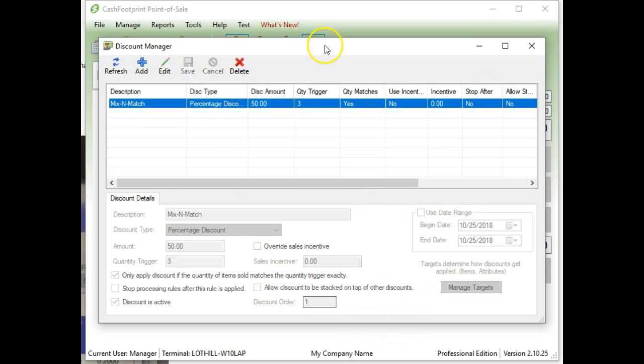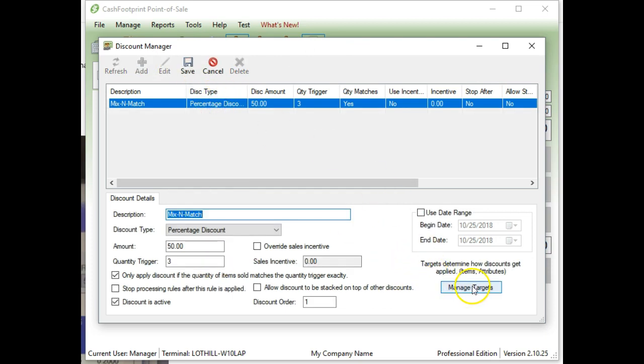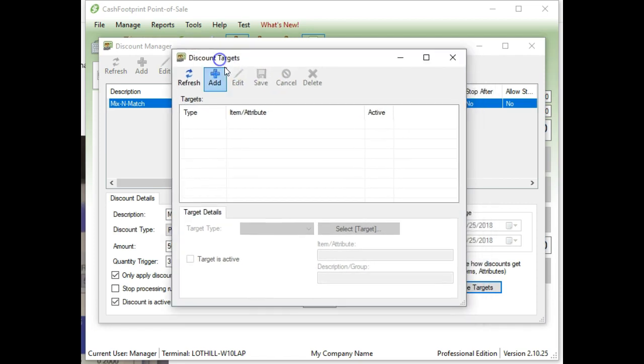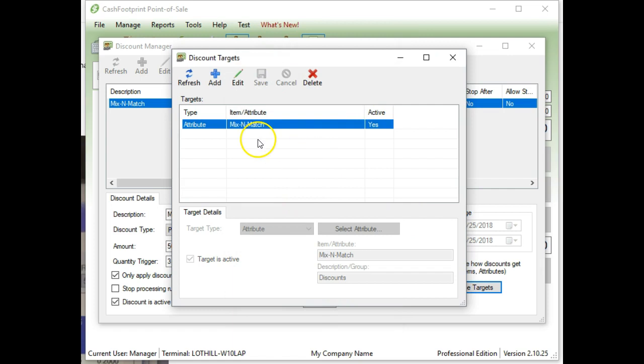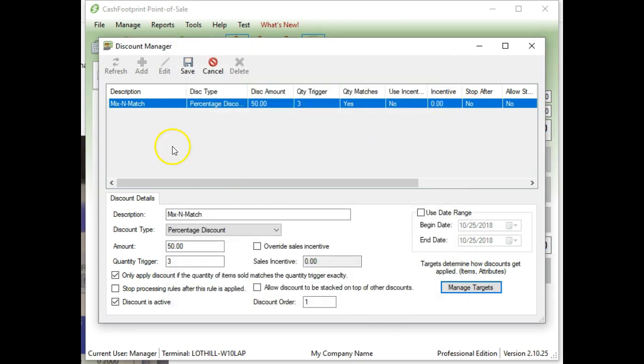And then let's see, double click to edit again and do manage targets. This is where you assign which items or groups of items get the discount when you ring them up. So I'm going to click add. I'm going to do an attribute level target, and I'm going to select mix and match, and hit save. What this does is any items that have the mix and match attribute assigned to them will now be part of your mix and match discount.